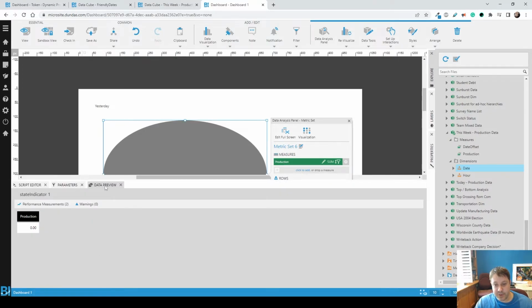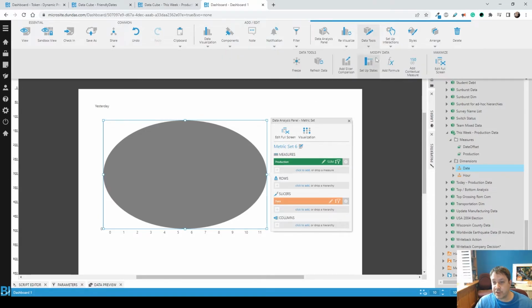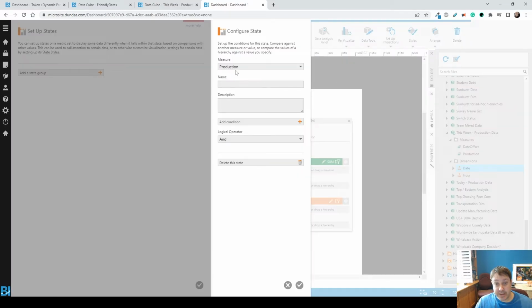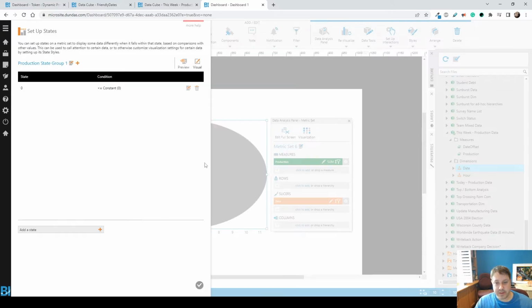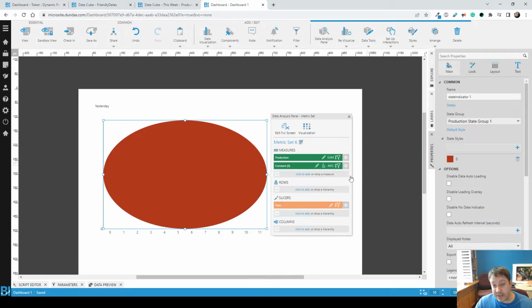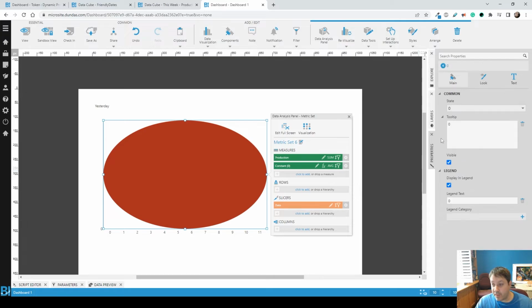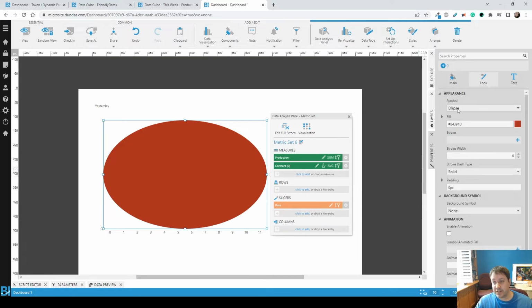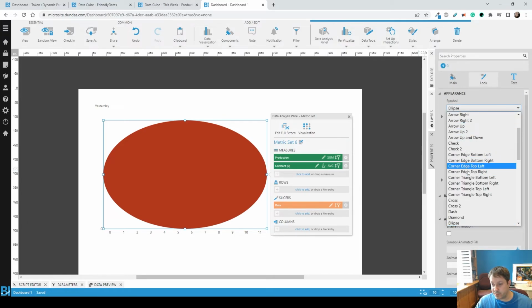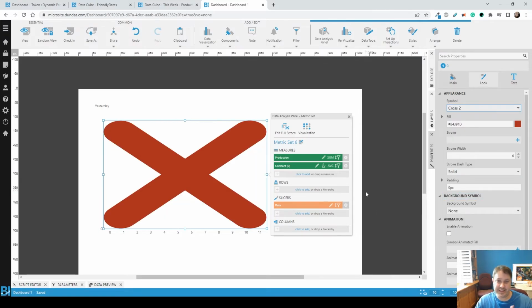You can see I'm getting a 0. So what I would do is actually create a state. So in our case, choosing production, we would just choose, let's do less than equal to, and I would just say a constant. So let's just say 0. Give it a name, just call it 0, doesn't matter. Click the visual, and you see that when it is in fact 0, it's going to appear as this big red circle. So all I did was I set the state. So you can see that we have different symbols in here. It was just a cross that I had used to kind of exit off.